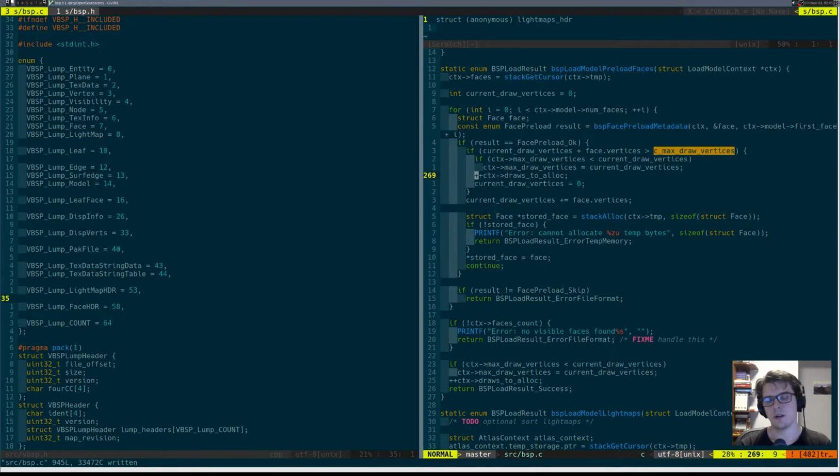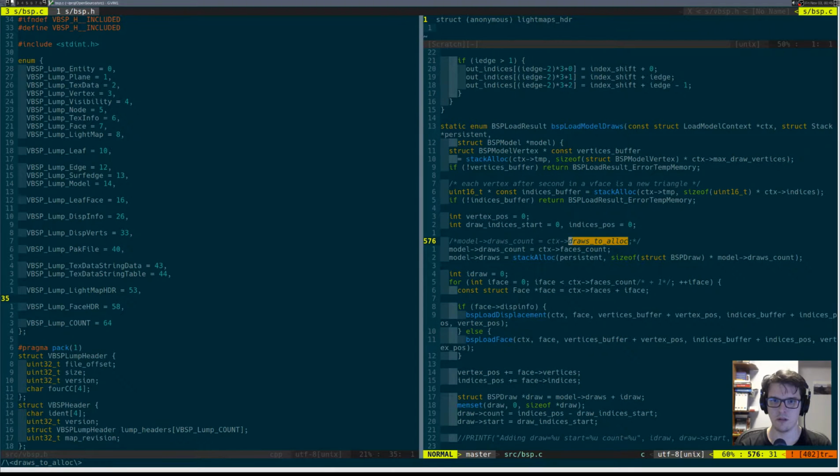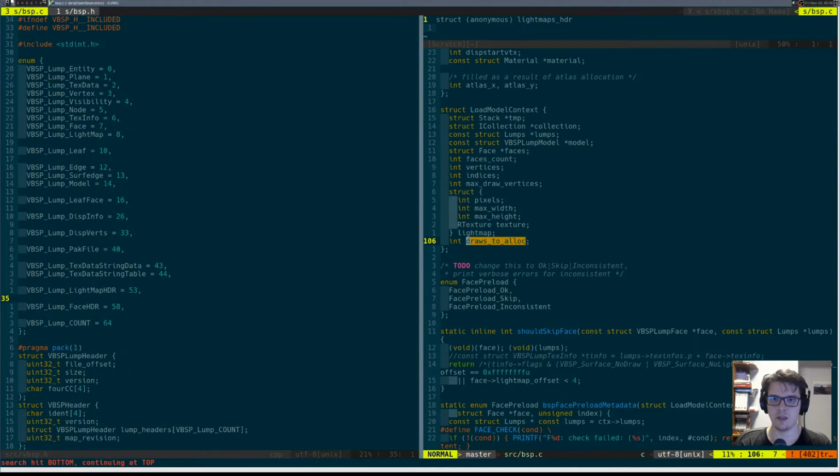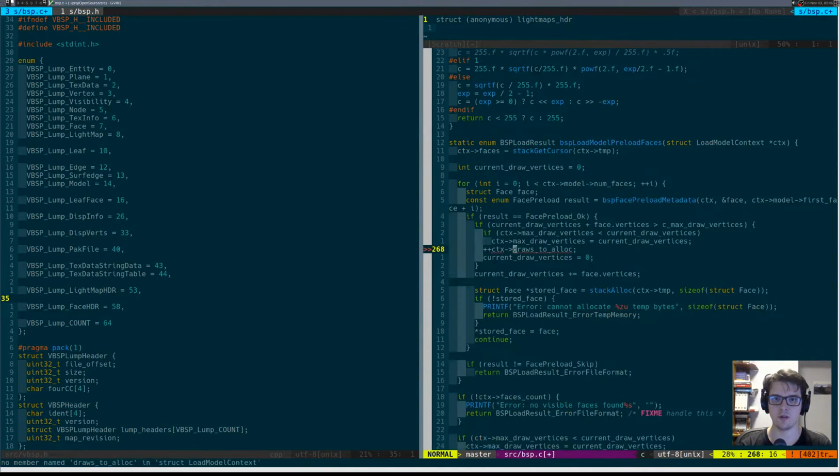It also allocates draws, like draws to a log. Do I care about this thing at all? Anywhere? So I don't care about it. Yeah, this thing is broken for many reasons.